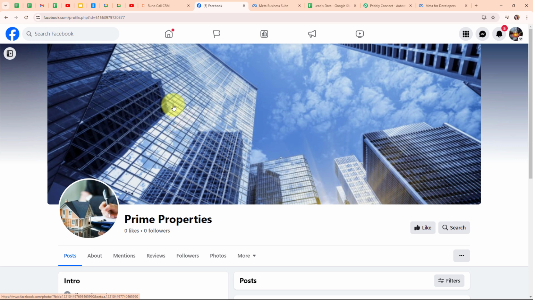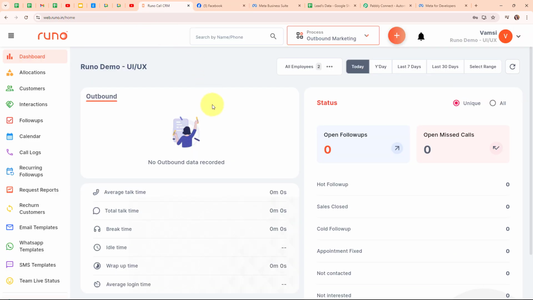By automatically creating Runo allocations from Facebook lead ads lead, I can ensure that each interested buyer is promptly connected with the right real estate agent. And this helps me save time, ensures no lead is overlooked, and allows my agent to follow up quickly, increasing the chance of closing more deals and helping clients find their perfect home.